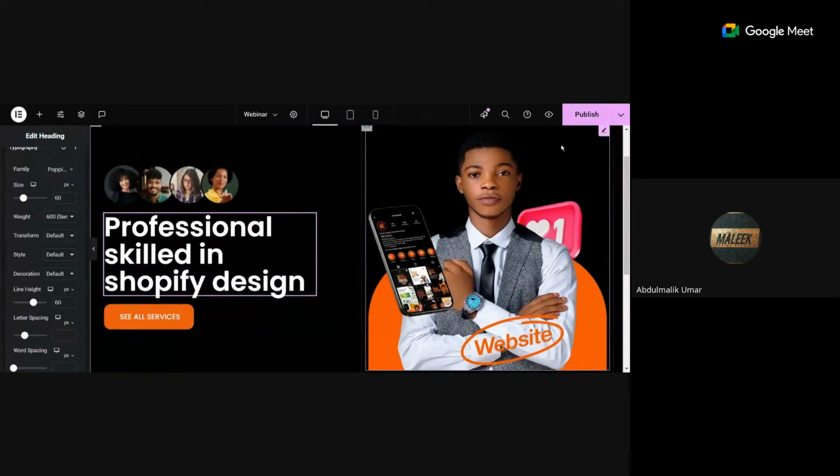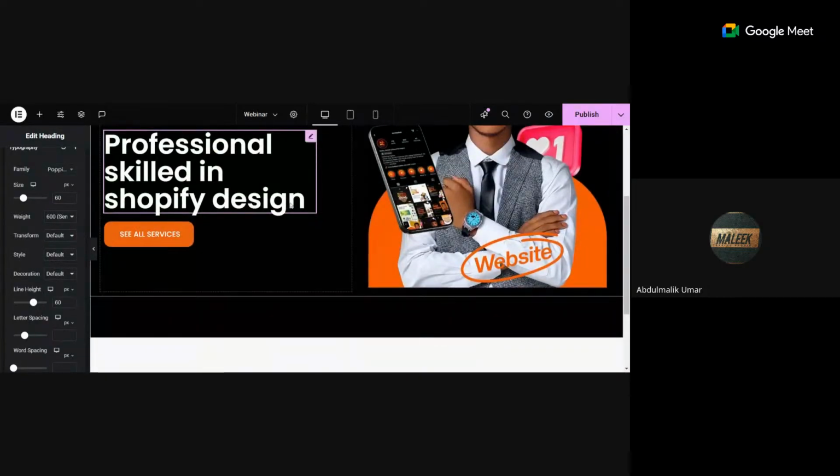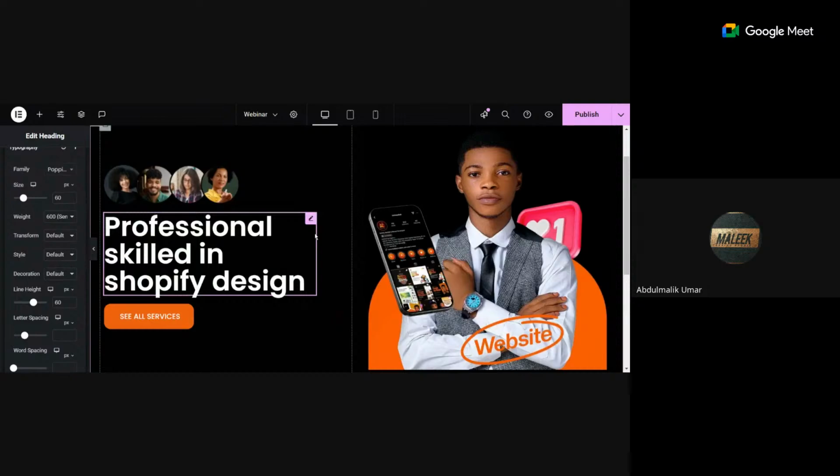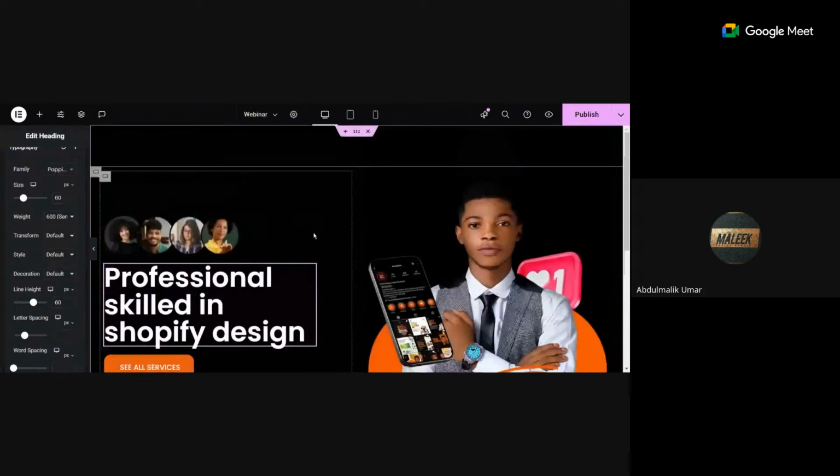So if you are able to achieve this, it means you successfully created your hero section. You successfully created your hero section. There are different types of hero section. Let's duplicate this one. Now, have this at the top and this one.